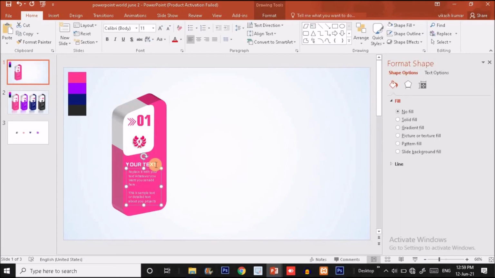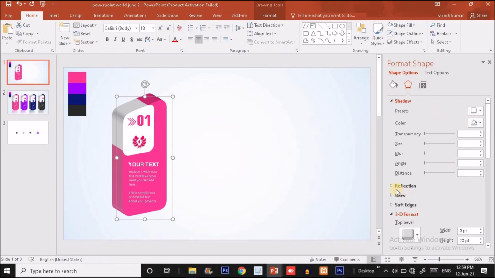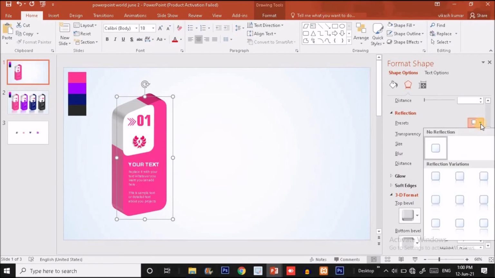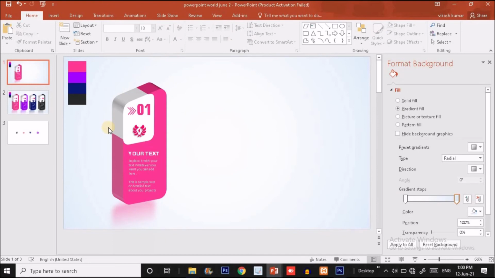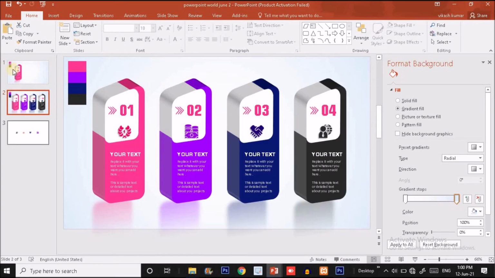One more thing you have to do here is add a reflection effect. So I will select the main shape and click on the Effects option over here, and you will see the Reflection option. Click on the Reflection option and choose a preset, like I'm going to use this one, but the distance should be less and the size should be this much. I'm going to increase the blurriness to this much and the distance to this much. So this is what I am going to do. Okay, so now we're done with the shapes.